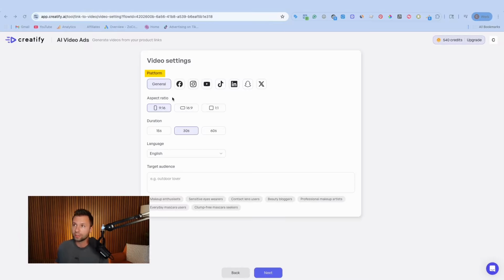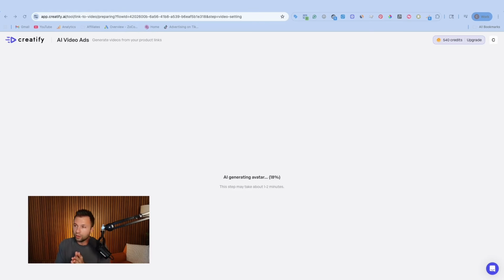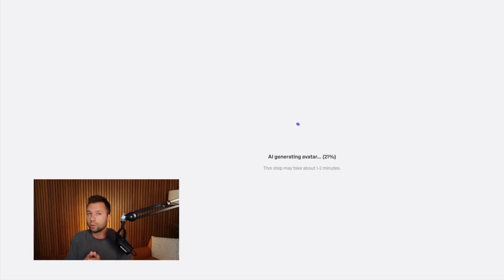It's then going to ask which platform we want to use this on. Most people, it's going to be TikTok, Facebook, or Instagram. Then we want the aspect ratio to be 9:16. The duration for this one, you can be either 15, 30, or even 60 seconds, which is crazy. We're going to do a 30-second one here, and then you can do your target audience if you wanted to, makeup enthusiasts, for example, and then we're going to hit next. It's then going to generate some storyboards for us, and we can choose which ones we want to actually turn into video.